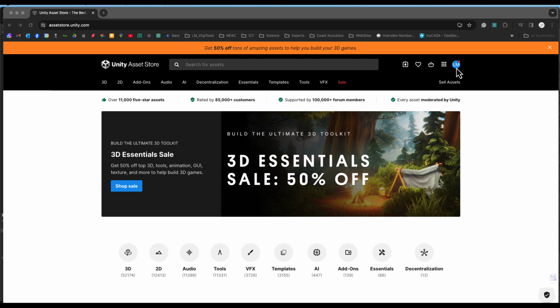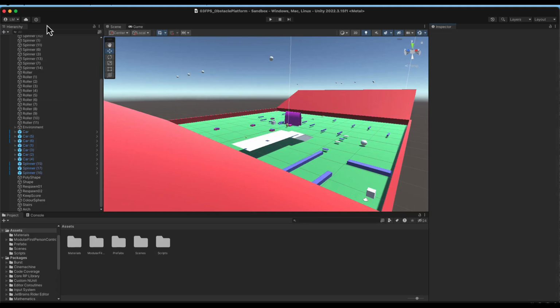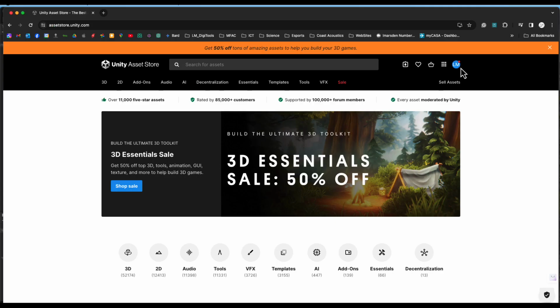If you're not logged in, it won't link this to your project. Also, in your project, you need to make sure that you're logged in. There is a synergy between the Unity Hub, your project, and the Asset Store: you need to be logged in to all of them. And that synergy allows you to carry assets from the Unity Store straight into your project.